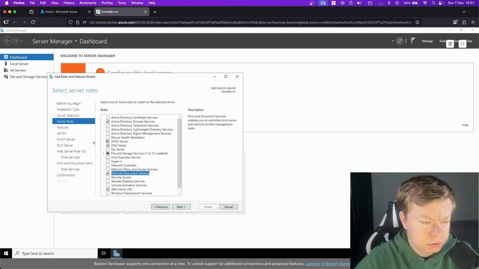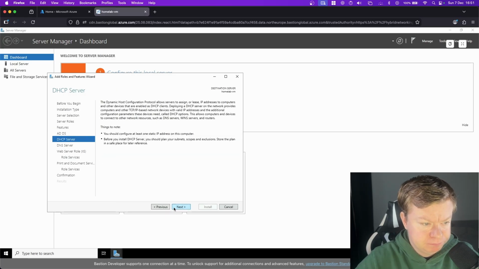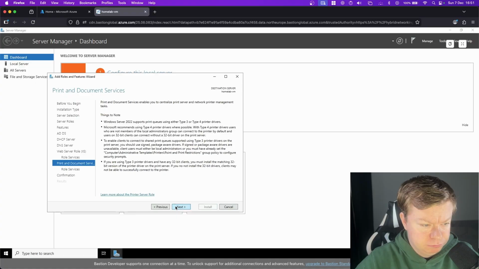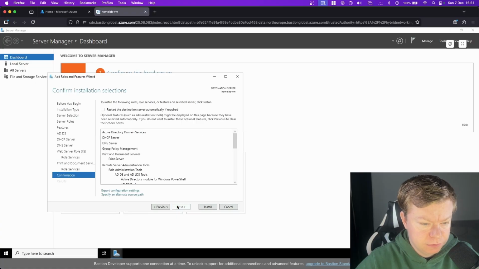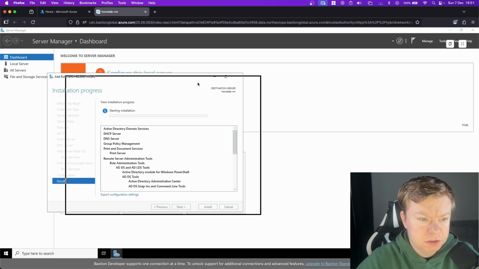After you're on Server Roles, once you go next, just make sure Group Policy Management is ticked on here, because we're using this later on, especially when you're creating group policies for different users and groups. Next to all of this stuff. And once everything's ticked, just go ahead and install that. This will probably take about 5 minutes, so just let that run.